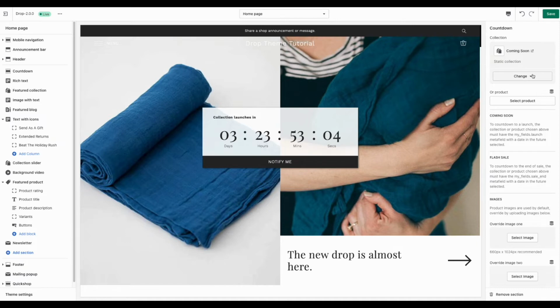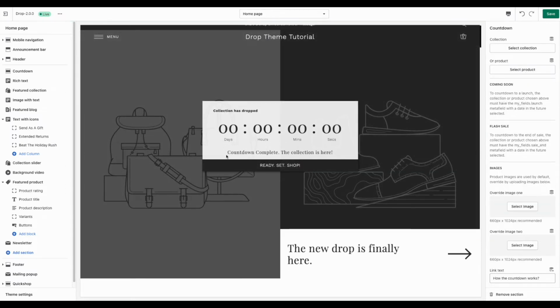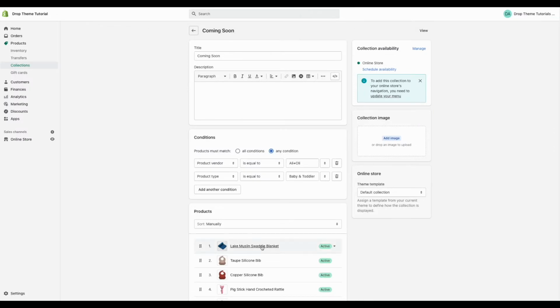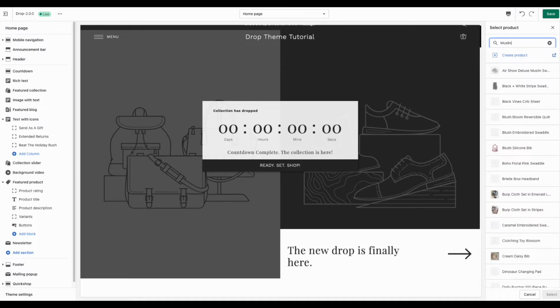Now I'm going to change this and do it with a product instead. So I'm going to remove the collection, and you can see here's that text again. This is what it looks like once the collection countdown is complete. So you can see that. So I'm going to select a product instead. So I want to actually find that Muslin swaddle blanket, because I'm going to use that as an example.